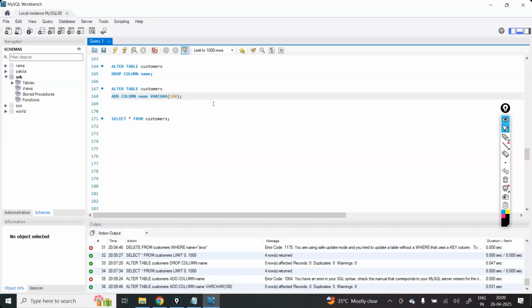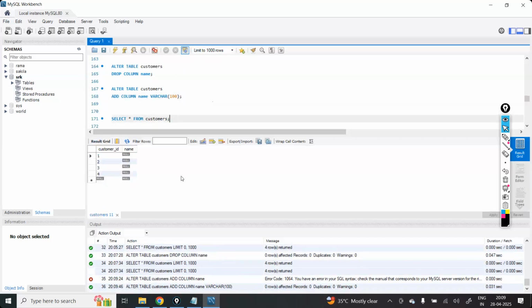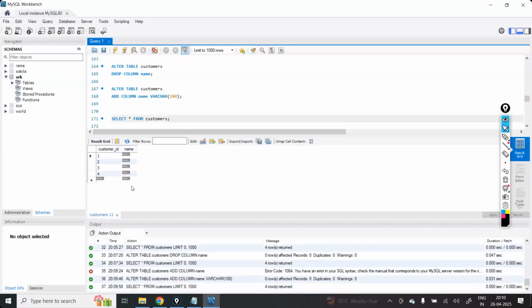Now, after adding the column, I want to add some data in that. How to add the data? Let me check the table here. The table is there, and everything is null only. Now I want to insert the data. Four values are missing, nothing is there. A new column was inserted, so everything is empty. So now I want to add something in that.